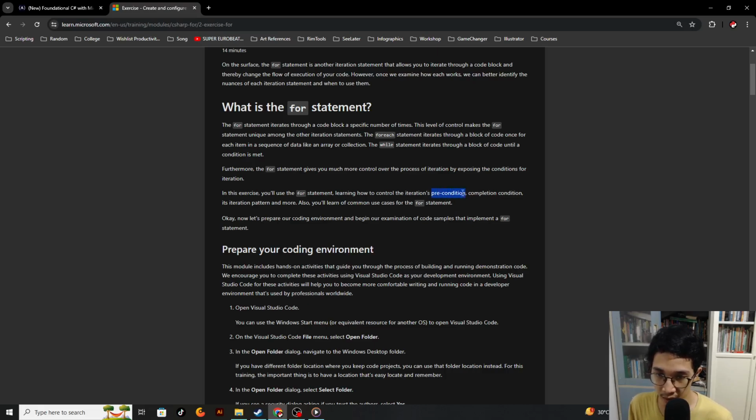Precondition means initializer, and completion condition is probably similar to the while condition. Basically this is the condition, and then the iteration pattern and more. Okay, I got it. Also, you'll learn common use cases for the for statement.